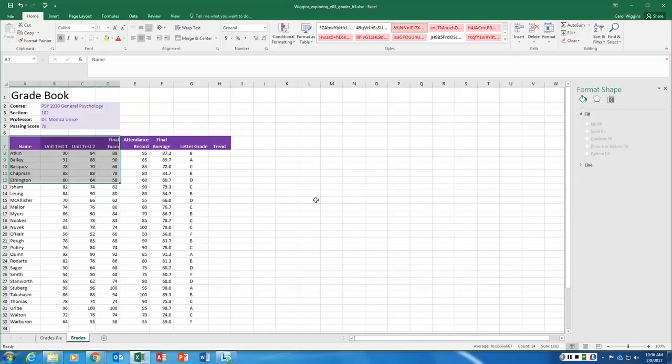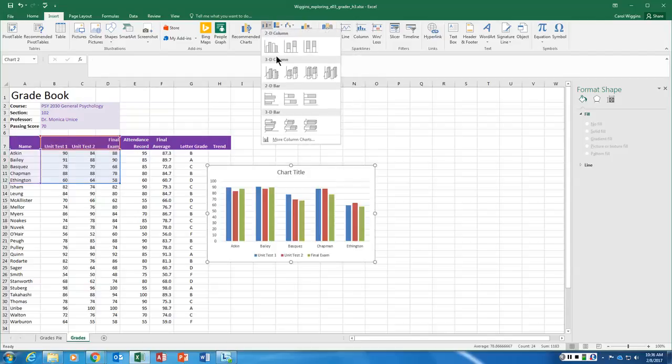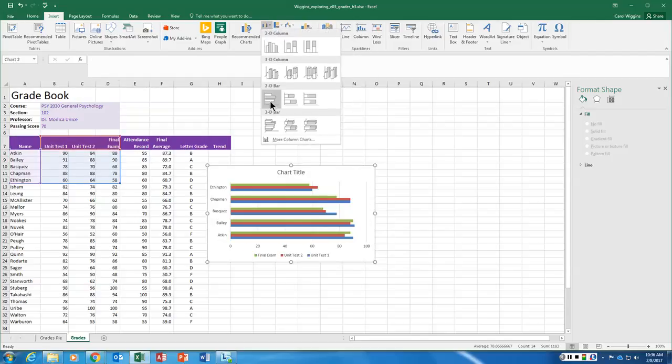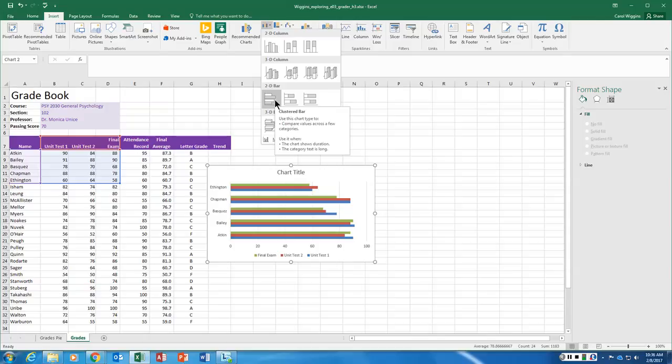And we are going to create a clustered bar chart. So again, we're going to go to Insert, and we're going to go to our bar charts right here. And we want bar charts, and if you hover over them, it's going to say there's stacked bar, there's a clustered bar. That's what we want, clustered.